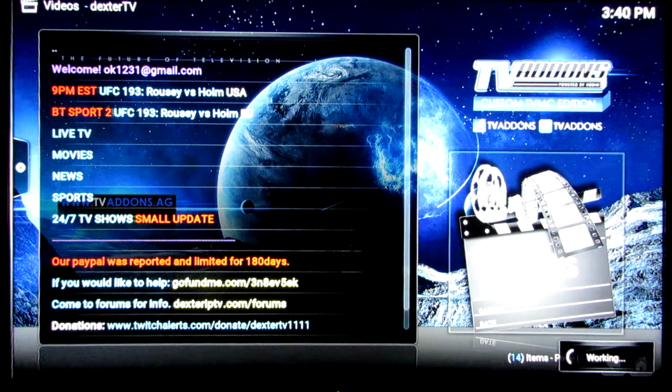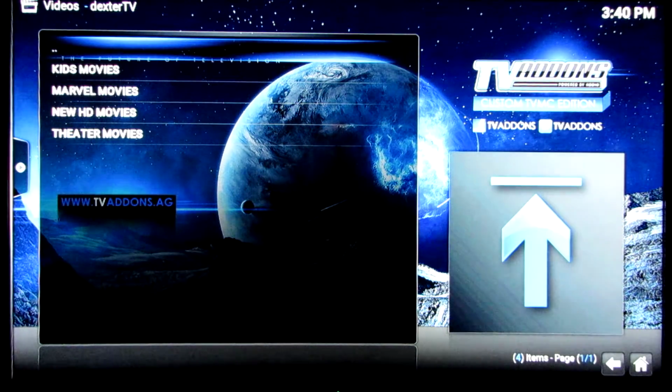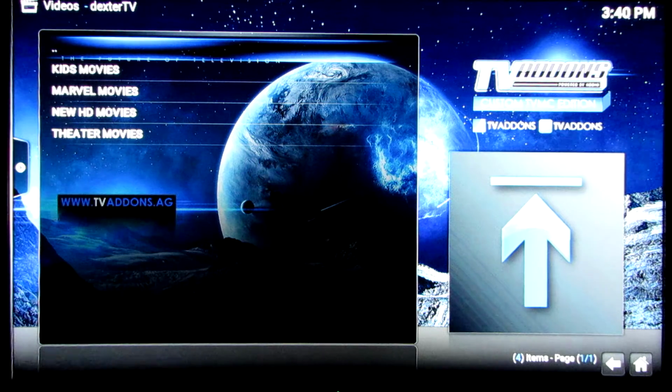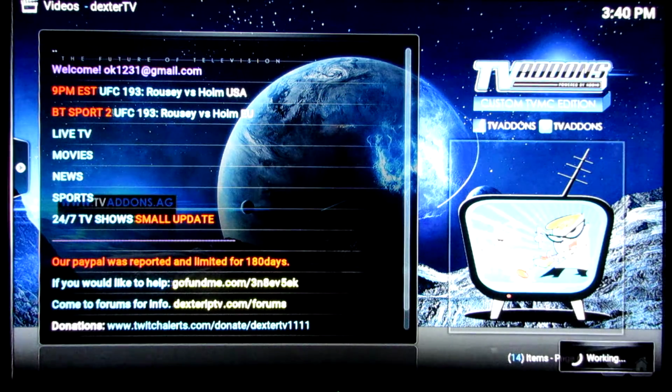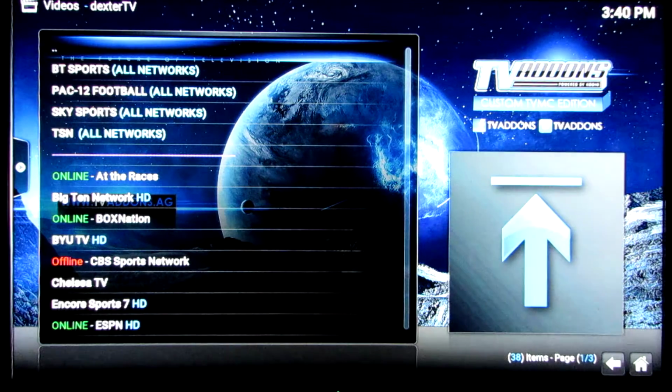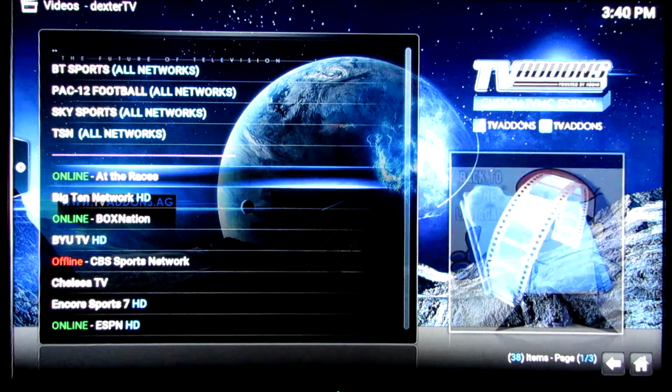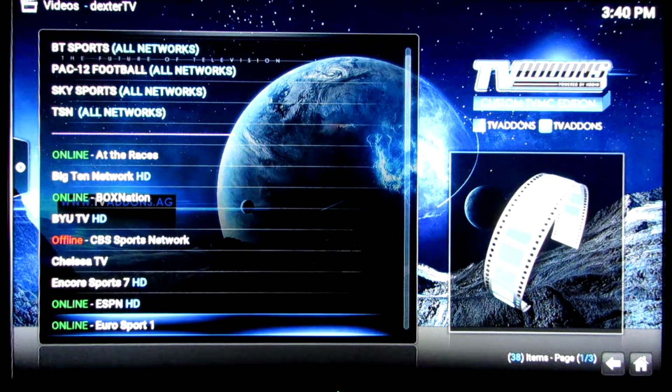Same thing, you can go to movies. As far as news goes, that's probably just main network channels, nothing local, so you're probably not going to be getting local news. And then sports. So sports, I think this is a UK app, so most of this will most likely be EU entertainment and stuff. So stick to Sports Devil for most of your sports.